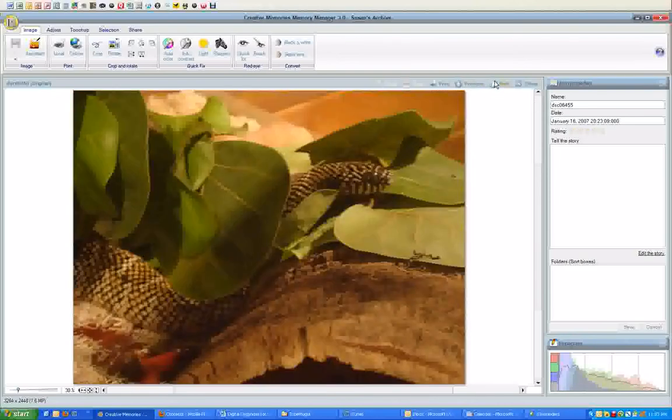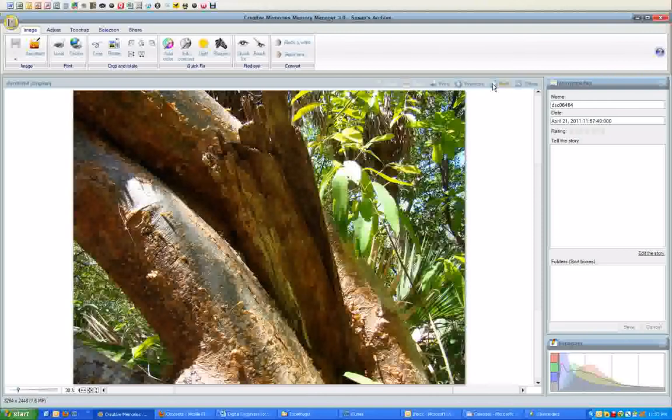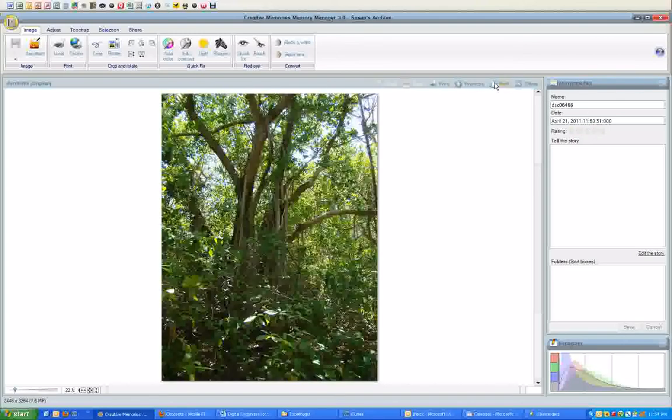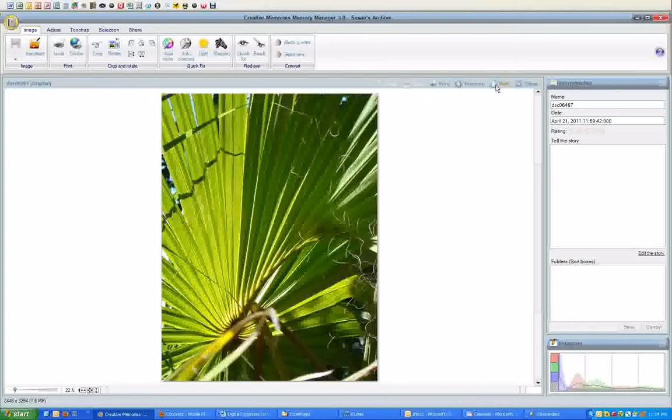Don't like that one. And these are some pictures I was just trying to be a little artistic, so I'm taking the bark of a tree. And whoops, sorry, I do like that one. I'm going to keep it. And then this one, not quite sure. Could use that as background for an album page, so I'm going to keep that.